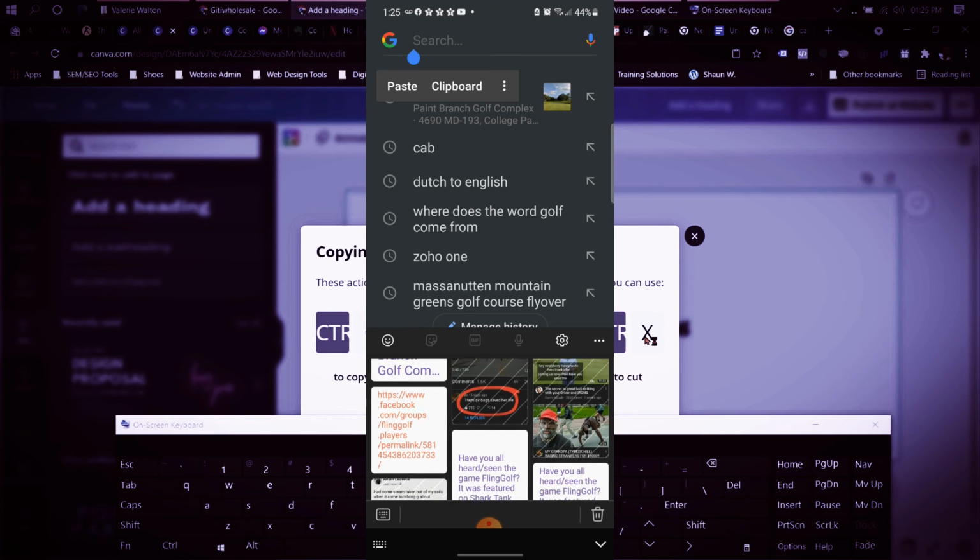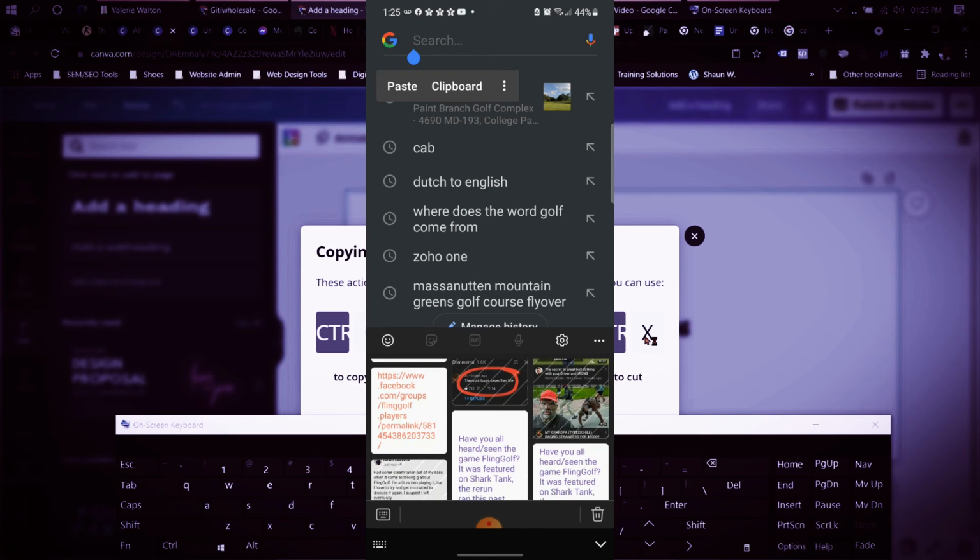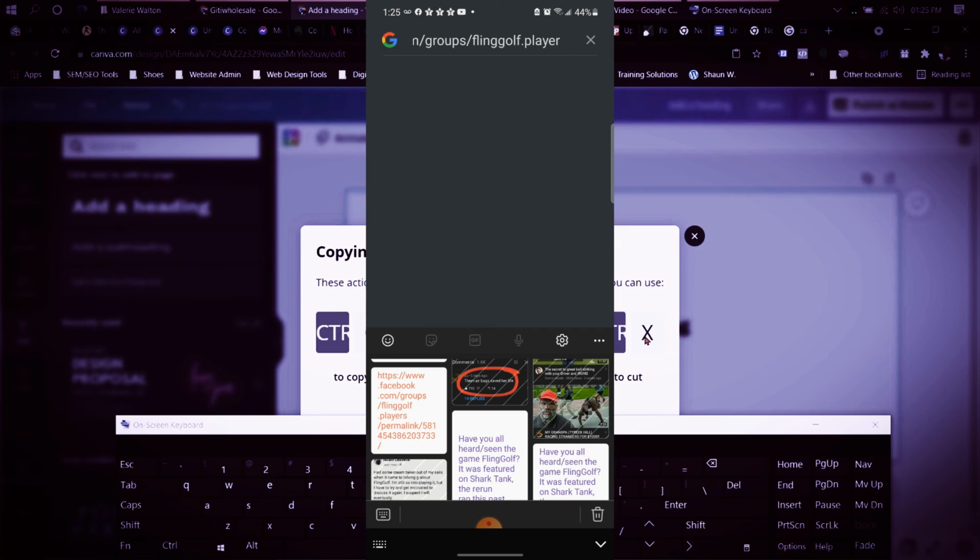But I can select any of these other text things. So I'm gonna select this one in the middle. Have you all heard or seen the game Fling Off? Blah blah blah. Right. So I put that in there, and it pretty much put that whole paragraph in there. Right. The whole thing's in there. If I scroll back, watch. Look, it's a whole paragraph that it puts in there.